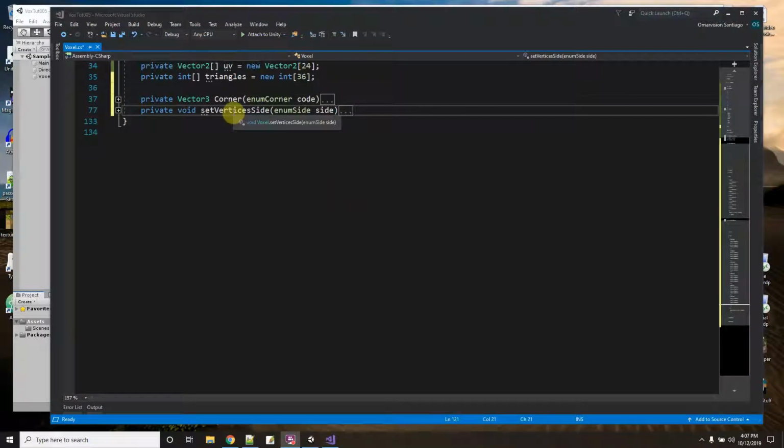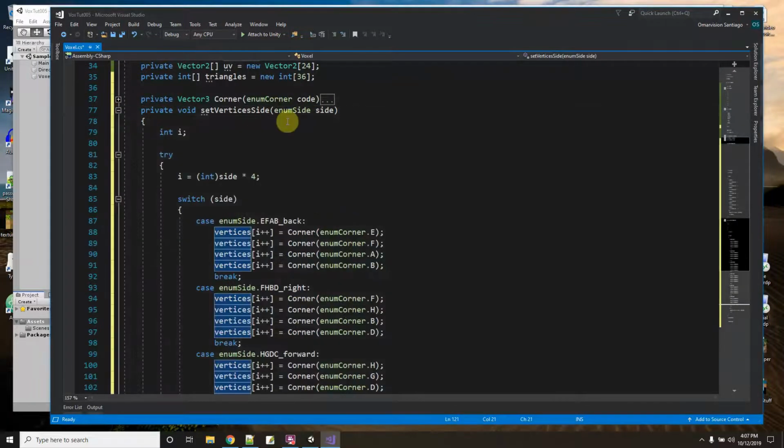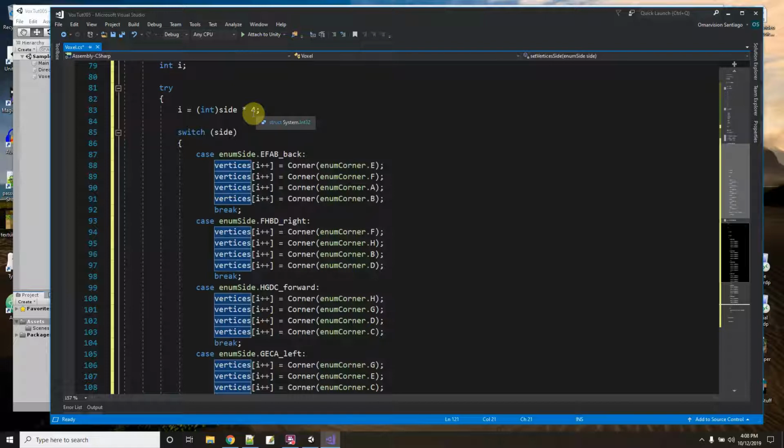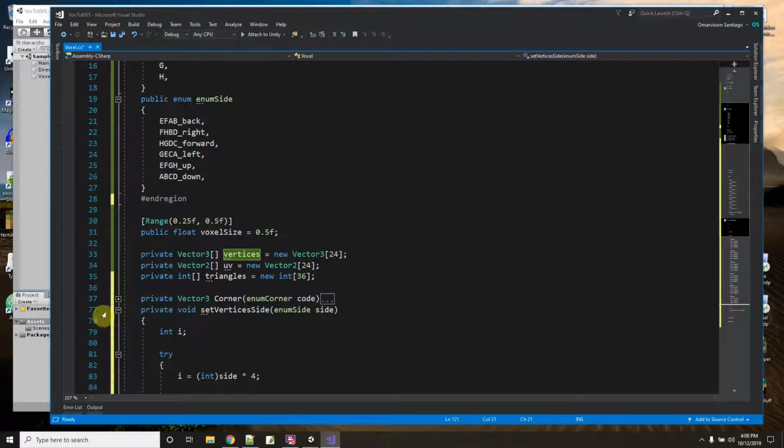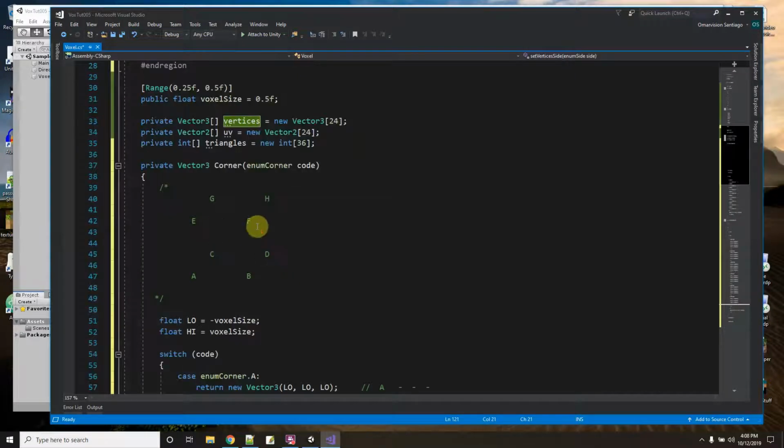So the sides of my voxel are made up of a set of 4 vertices each. Over here I have a function called get vertices for a side, and I pass it an enum telling it which side I want. In here, I find the offset into my vertices array, which is whatever the side is times 4, since there are 4 points per side. And if you want the back side, look at that little graph over here.